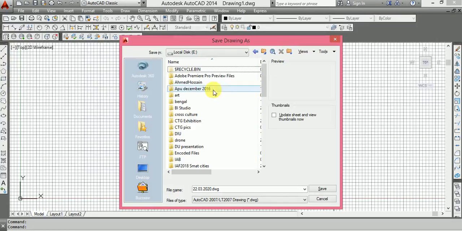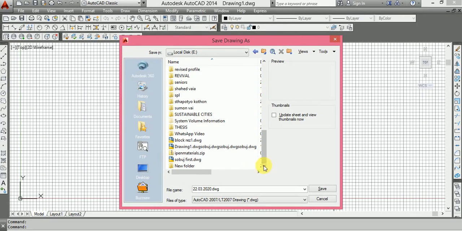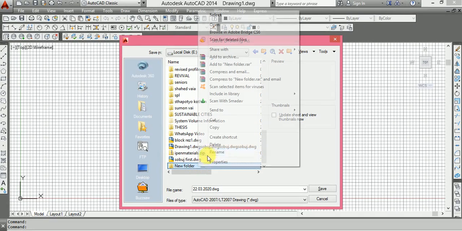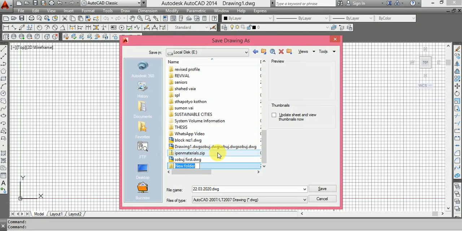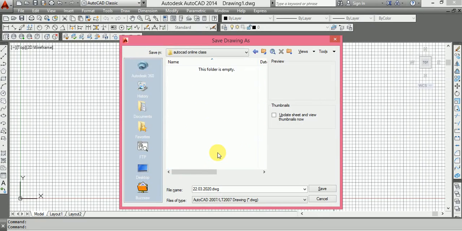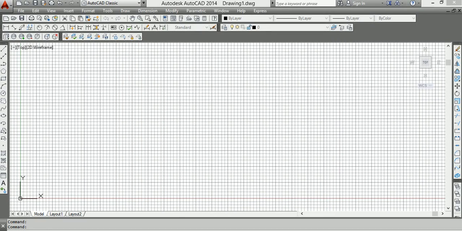I'm making a new folder, renaming it to AutoCAD online class, and then save. So eventually, if you look carefully at the upper side of the screen, the file name has changed.